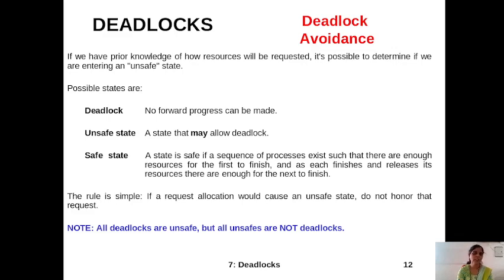We can keep the system in the safe state. Safe state in the sense that there will be a sequence of processes such that there are enough resources for them to start and finish their process, and once they are finished, they are going to release those resources back to the operating system. An unsafe state may lead to deadlock, and in the deadlock state there is no progress made. It is like a stuck position.